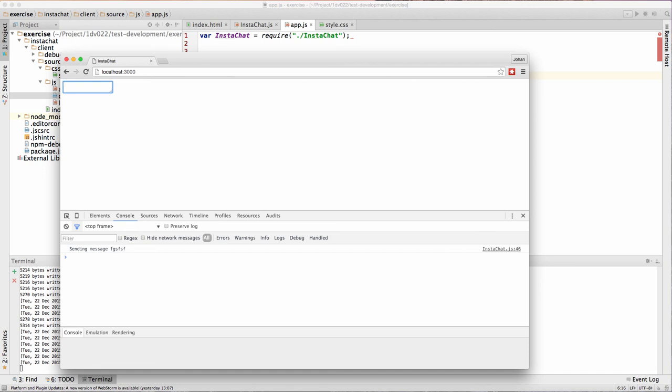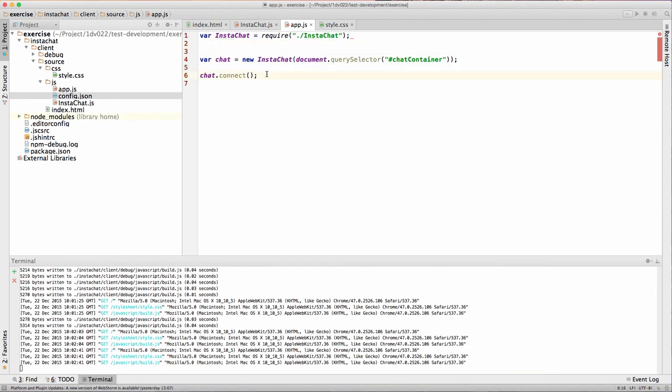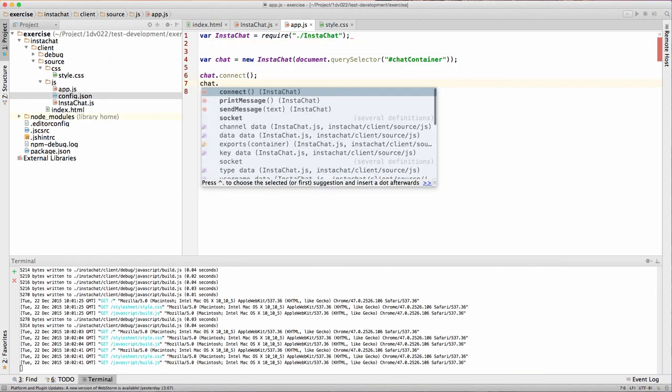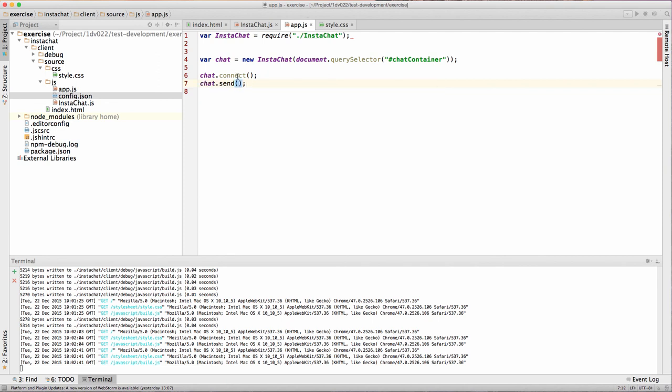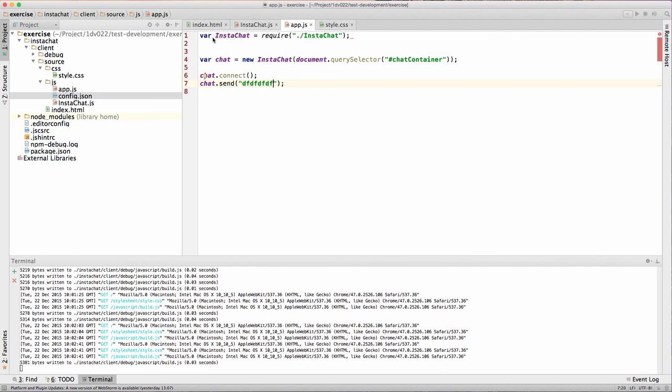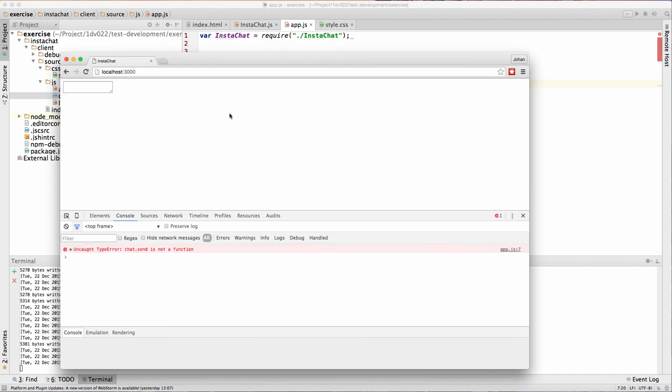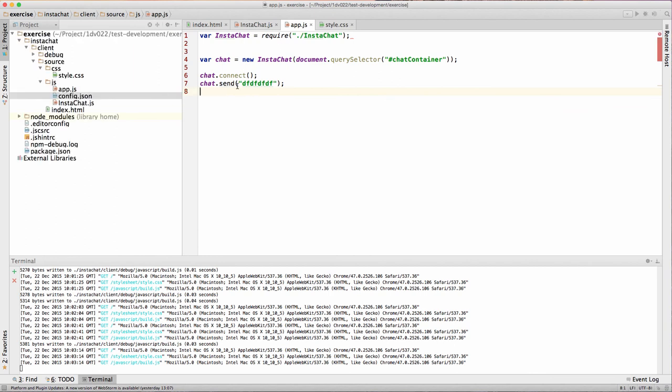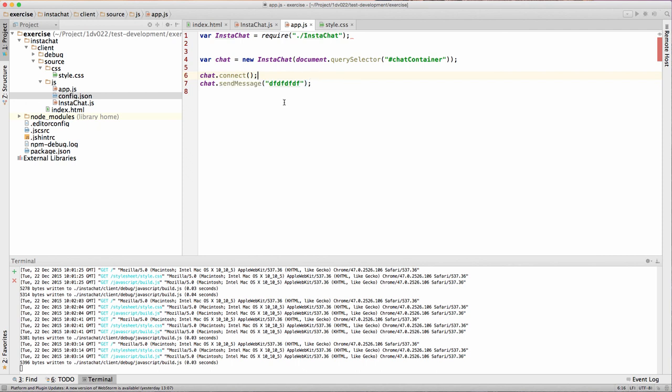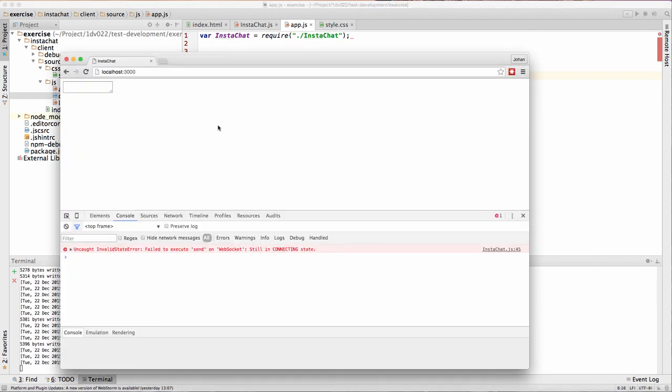But if I was to do something like this, chat.send, say I want to send something else just after connecting, like this in code, not depending on the user. If I do that, we will have a problem because it says chat send is not defined. No, it's not. It's called send message. So I called send message right after I connected. Then we get a problem.